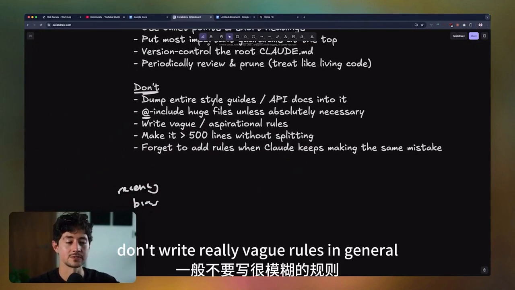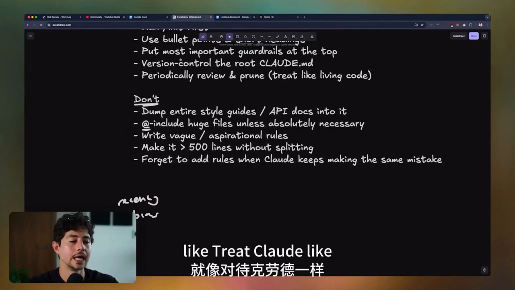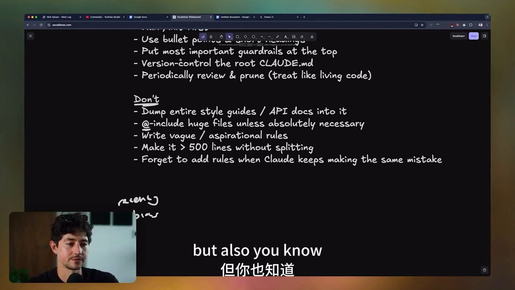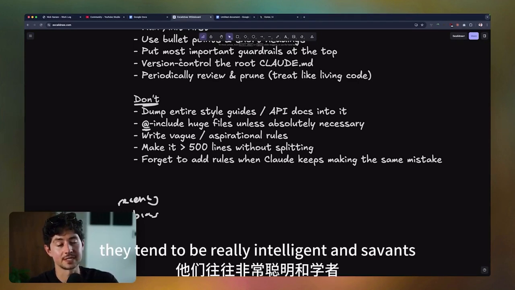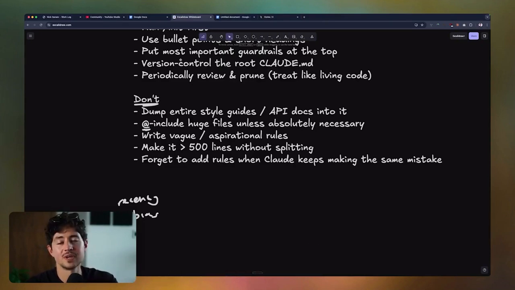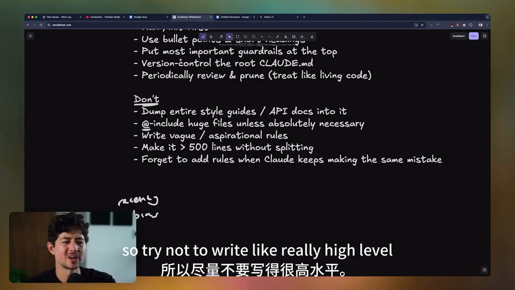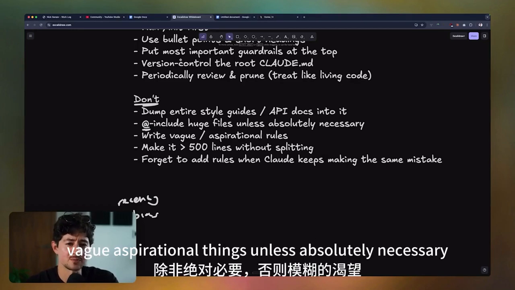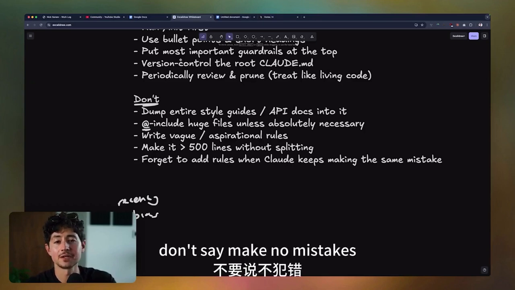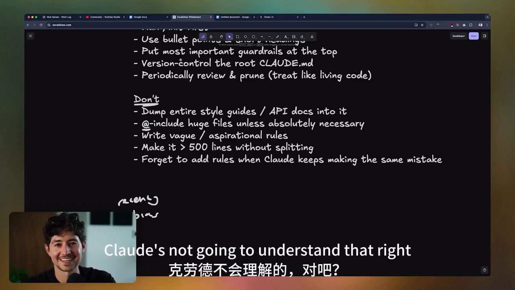Don't write really vague rules in general. Treat Claude like a really intelligent savant-style intelligence, but also, people tend to be really intelligent, and savants are really intelligent in one specific little slice of the field. If you give them too much rope, they'll just hang themselves. So try not to write really high-level, vague, aspirational things unless absolutely necessary, unless it makes sense. For instance, don't just say, be smart. Don't say, make no mistakes. Claude's not going to understand that, right?